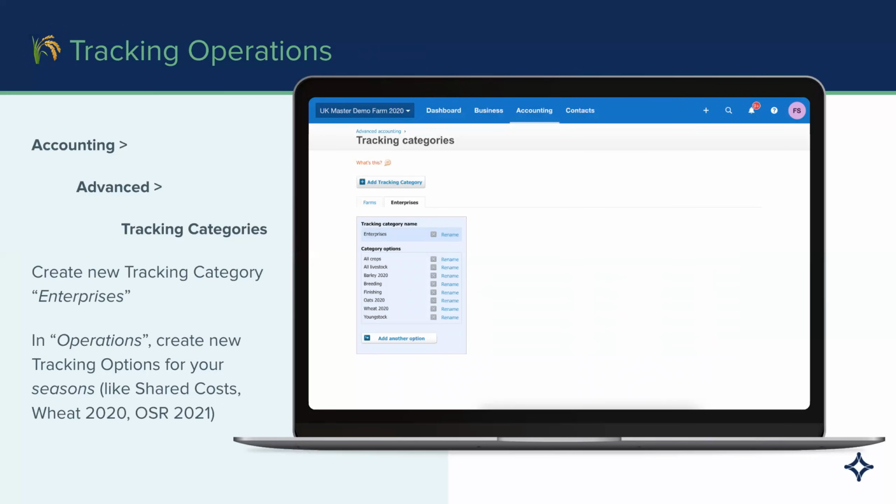So tracking options is how we link to the crop seasons here from Xero. In Xero, we can set up tracking categories, and you can have 2 tracking categories in Xero. And then within those tracking categories, we have tracking options, which are the category options you can see on the screen there.